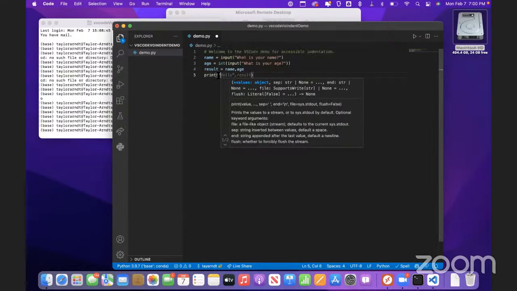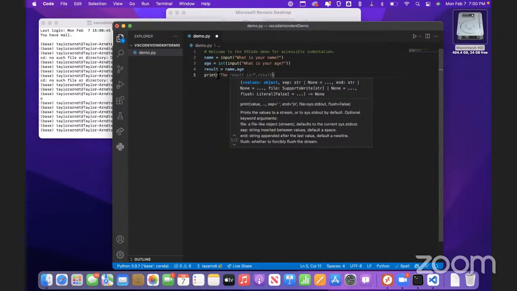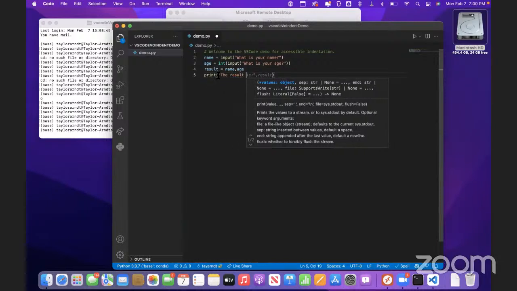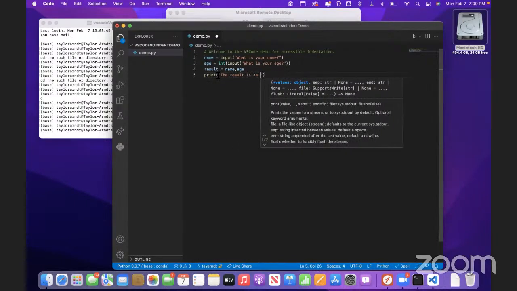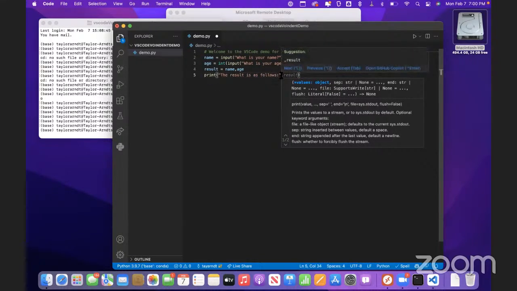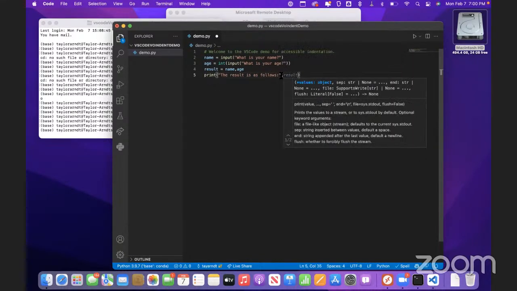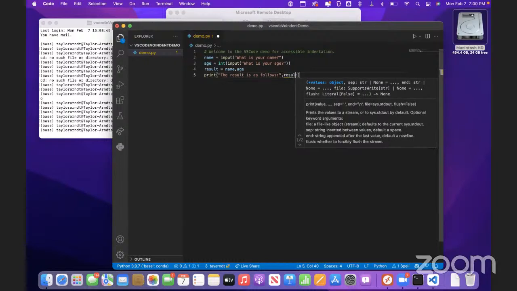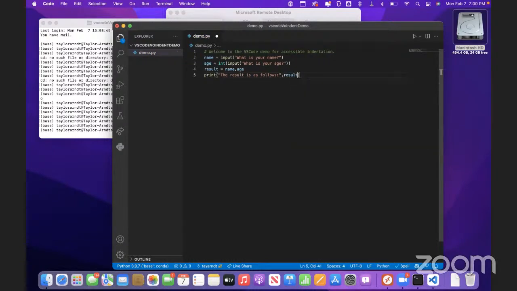So this is in quotes: the result is as follows, colon. Quotation mark. Comma, asterisk values. Then I could say result equals the result, right parenthesis. So this is what prints: the result is as follows, result. All right. Now we have our result that way.